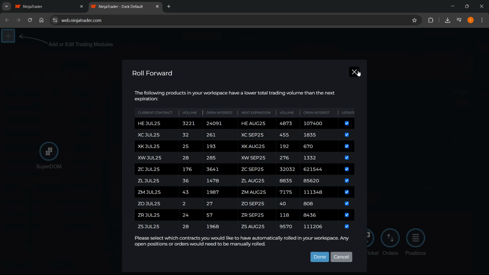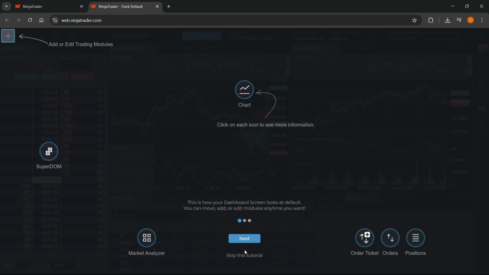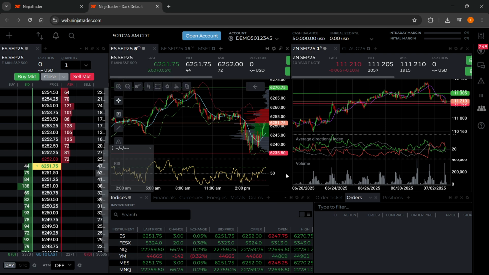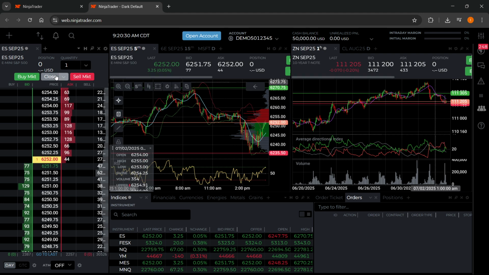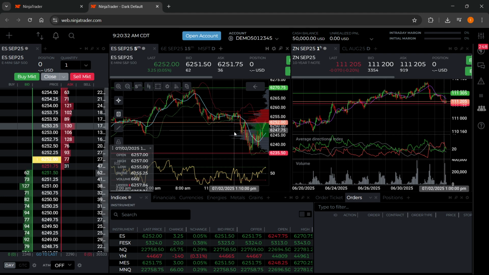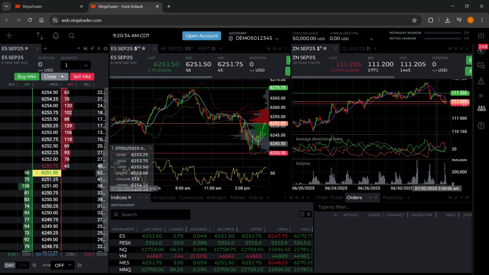Now here you can of course see all the info. Basically it's going to give you a tutorial quickly. So here you can see everything. You can see on each icon to see more info, etc. But I'm just going to skip this tutorial, and then this is what you're going to see. So this is the NinjaTrader simulator with which you can practice trading. Okay, so as you can see, you have different chartings, you have essentially different things.